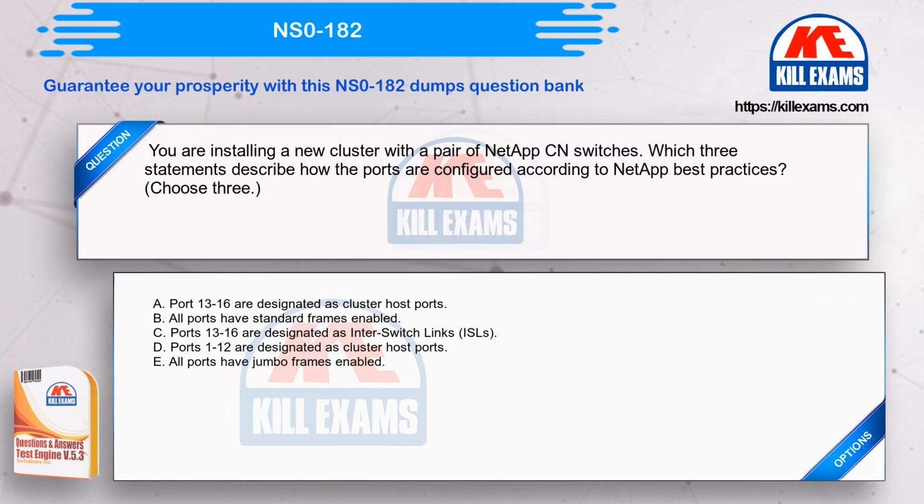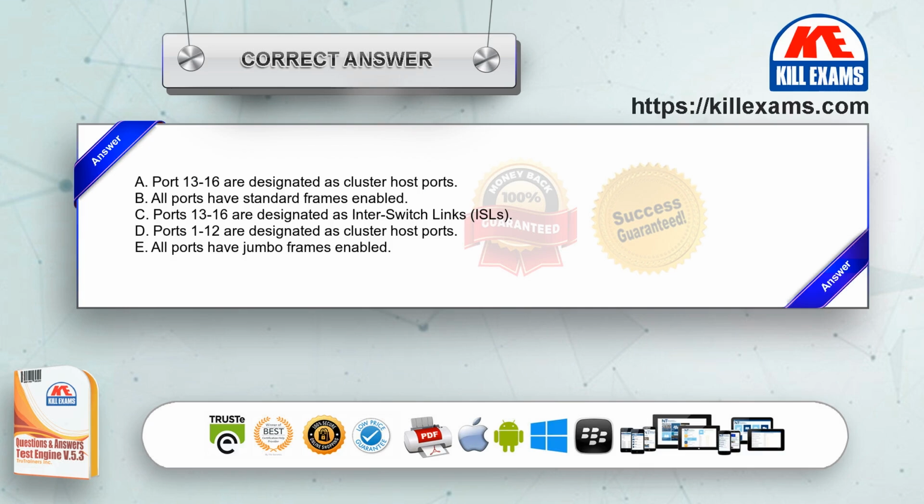Option D. Ports 1 to 12 are designated as cluster host ports. Option E. All ports have jumbo frames enabled. The correct answer is option A, C, E.